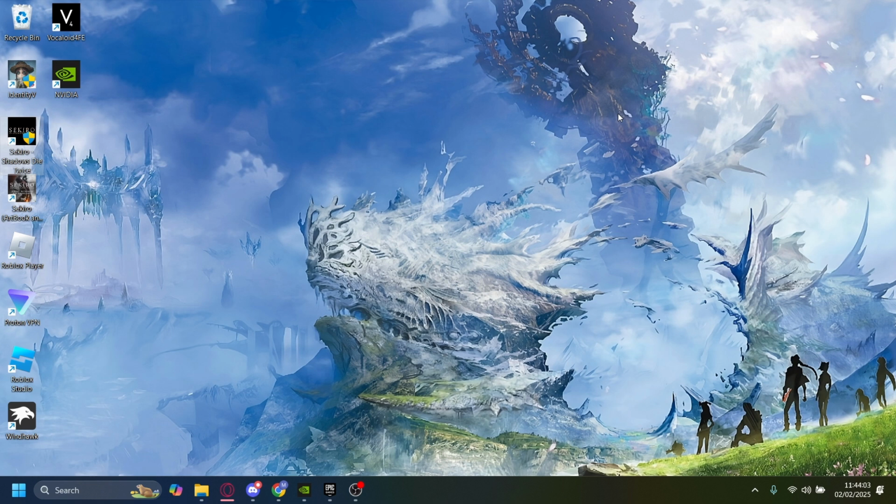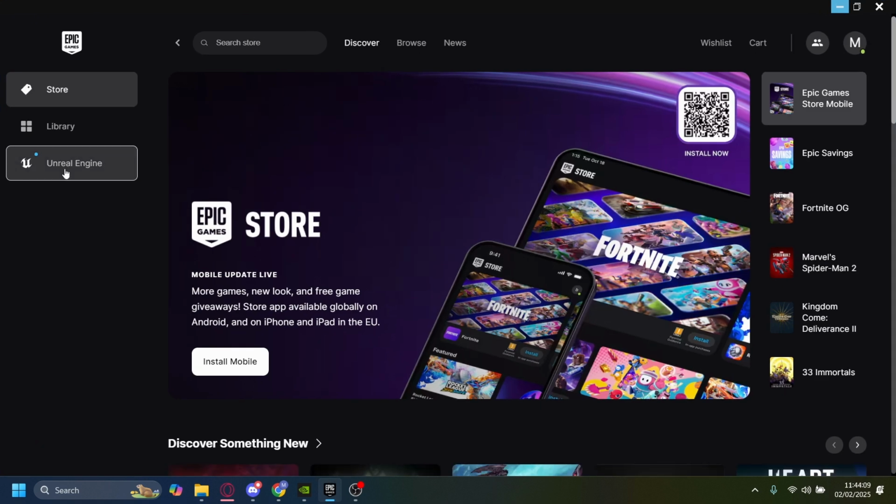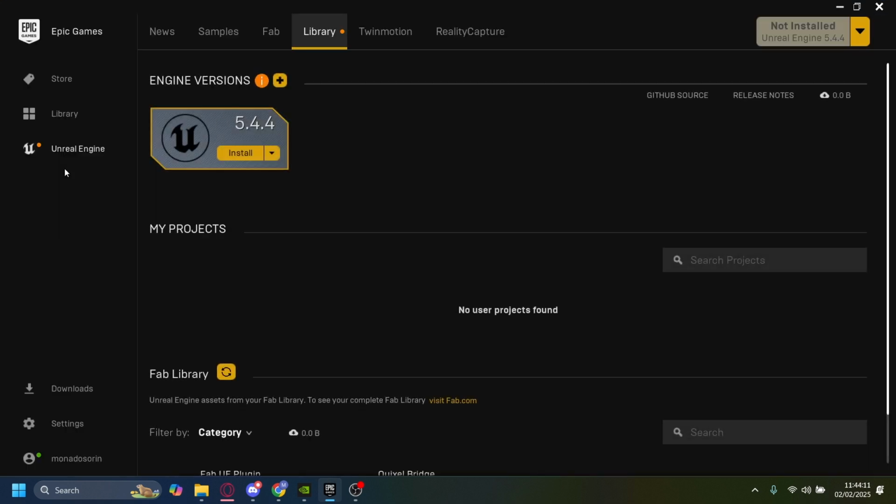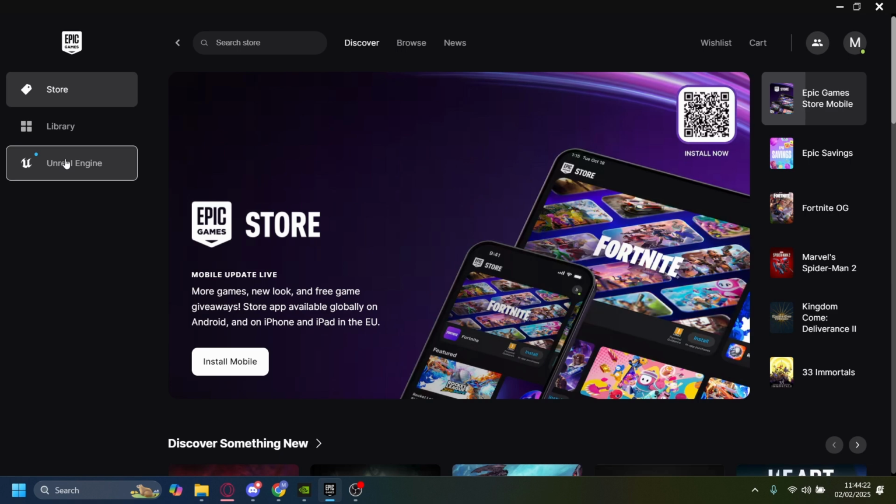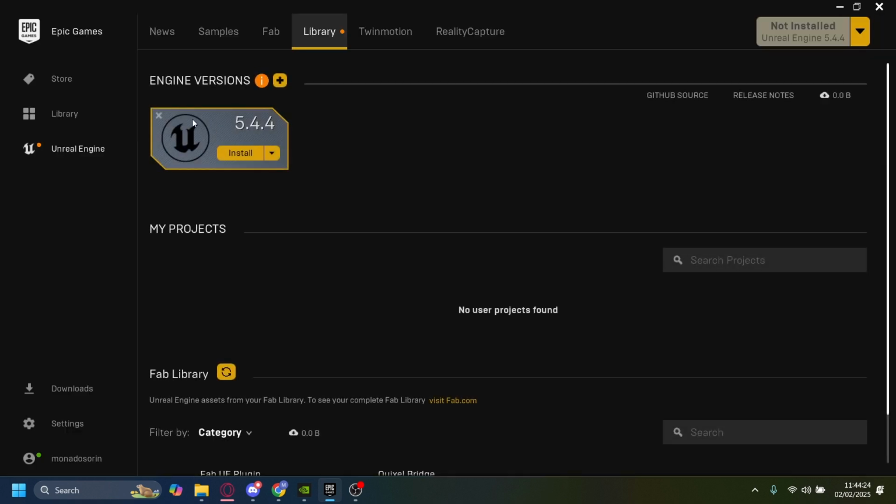Now, if you want to try reinstalling Unreal Engine, you can do that. But of course, Unreal Engine is a pretty big game engine, right? It's about 100 gigabytes, I think, with the full everything included. So if you want to reinstall Unreal Engine, of course, you just have to go to Epic Games, and then you have to go to Unreal Engine. And on Unreal Engine, just click on install here to reinstall your current game engine.